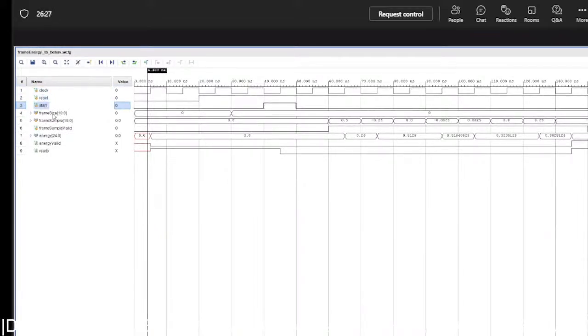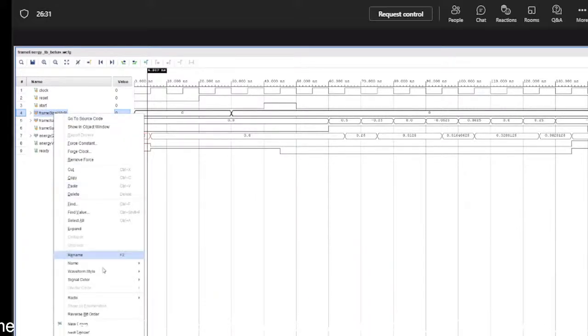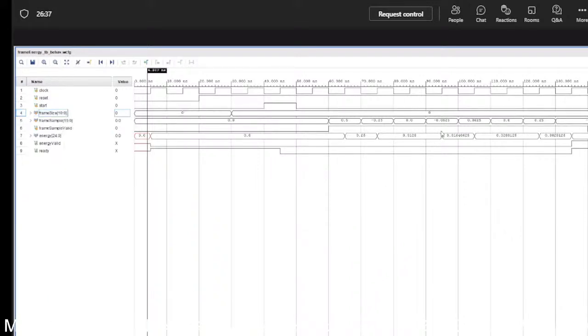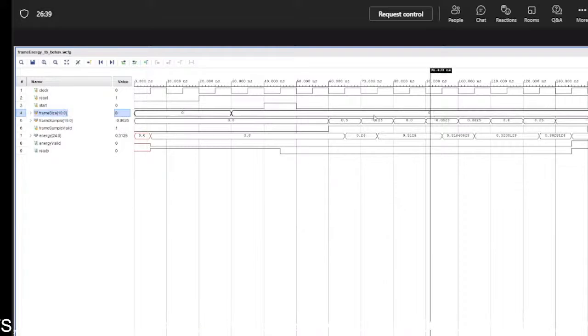Frame size, actually it is a binary number, so you can right click on it, click on radix, and you can click on unsigned decimal. So we have given a frame size of 8. So for every 8 samples, the energy value needs to be computed.